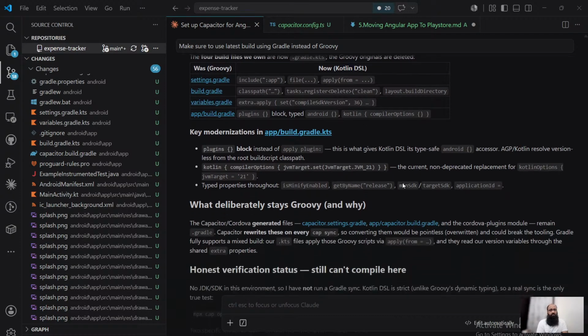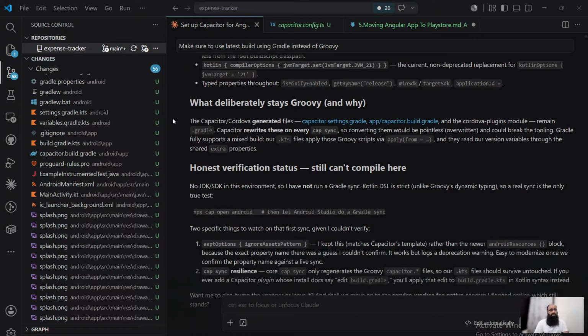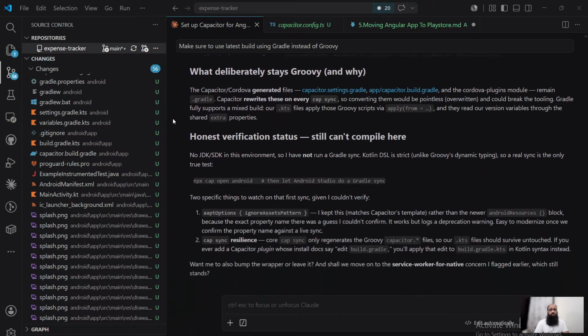And what key modernization in Gradle.kts it has done, like plugins block instead of apply plugin. So these are more Android specific things. We are not getting into much detail over here. Our prime objective is to showcase and package our Angular app into an Android based app. So what deliberately stays Groovy and why? So the Capacitor Cordova generated files. So these are certain files and the Cordova plugin remains Gradle. So Capacitor rewrites these on every sync and it will keep those files.